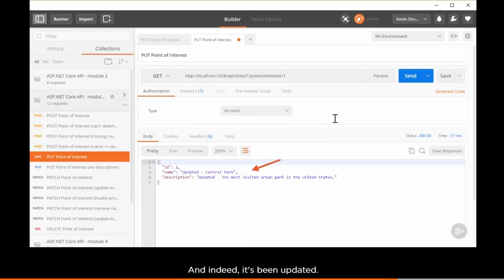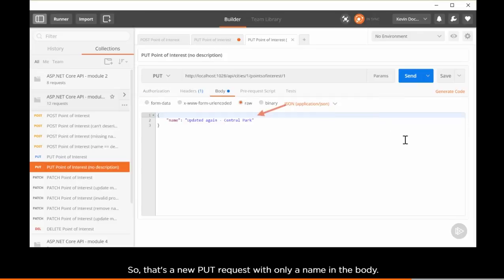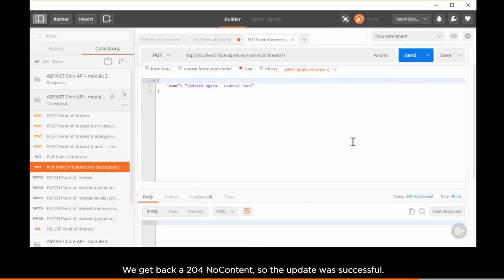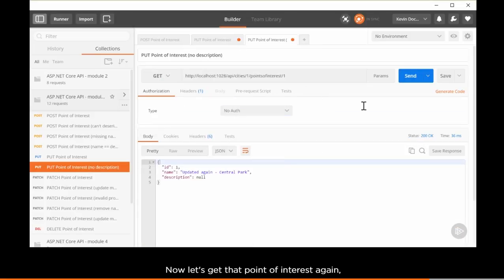And indeed, it's been updated. And now let's try out that full update principle by not providing a value for description. So that's a new PUT request with only a name in the body. We get back a 204 No Content, so the update was successful. Now let's get that point of interest again. And the description was set to null.